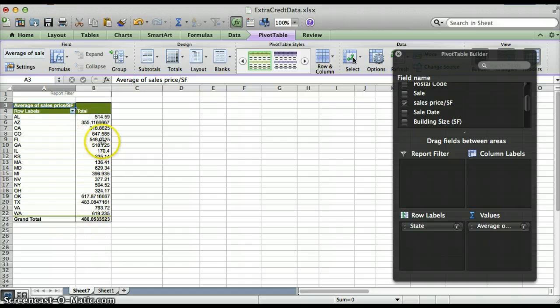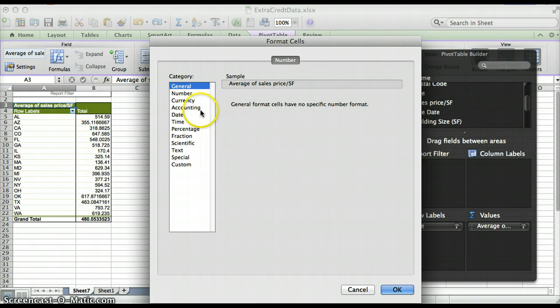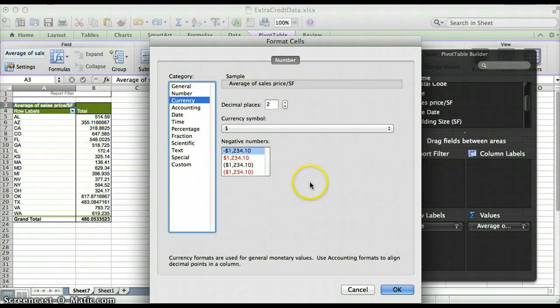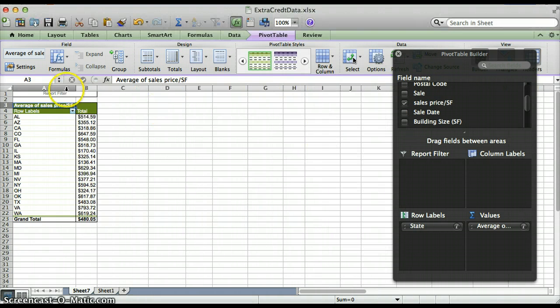But again, we can still see this is actually supposed to be currency. So again, we're going to go back in here under the i, next to the average sales price, and we're going to click number. And we're going to go down to currency. We're going to label it with the currency label. We're going to click OK, and then OK again. And as you can see, Excel automatically converts it and puts the currency label in front of all the numbers.